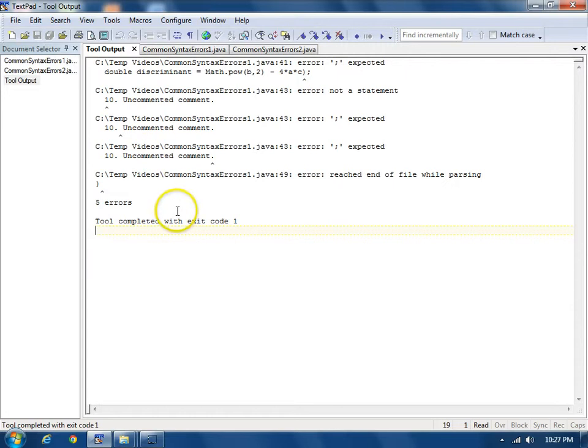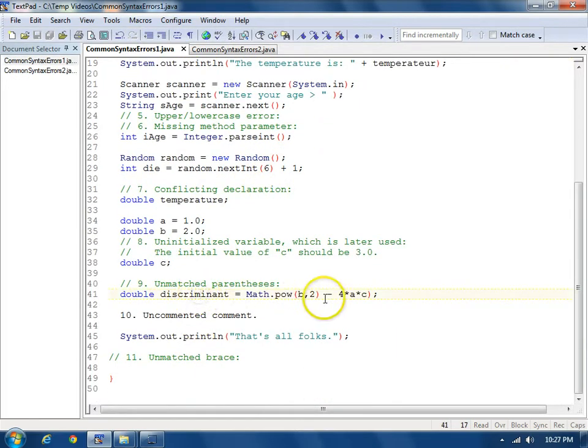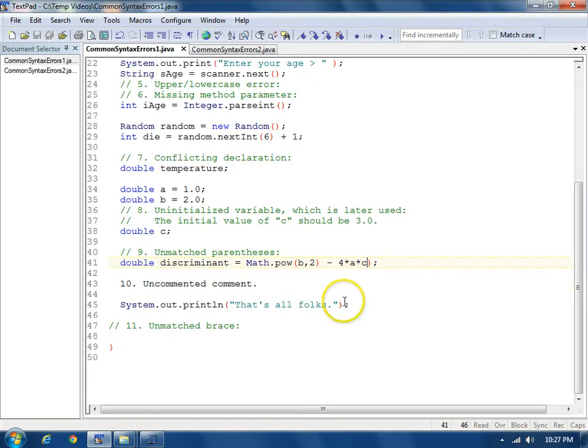Recompile. Control 1. The first error this time also appears on the surface to be a semicolon issue. It's on line 41. However, line 41 does have a semicolon. If we look at the line carefully, we'll see we have unmatched parentheses. Every left parenthesis needs a matching right parenthesis, and vice versa. This right parenthesis here does not have a matching left parenthesis. This multiplication is supposed to be inside parentheses. So we'll add that parenthesis, save it, recompile.